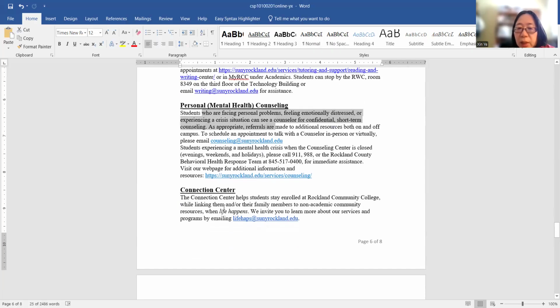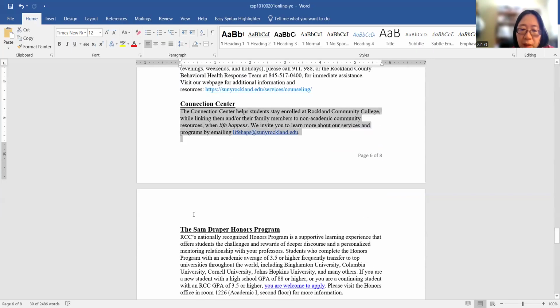The connection center is also in the third floor of the tech building. If you need help on non-academic related, go to the connection center. They can help you with the food, clothes, place to live. So you get the idea. If you need help for any academic related, go to the tutoring center or the writing center. If you need non-academic related, go to the connection center.